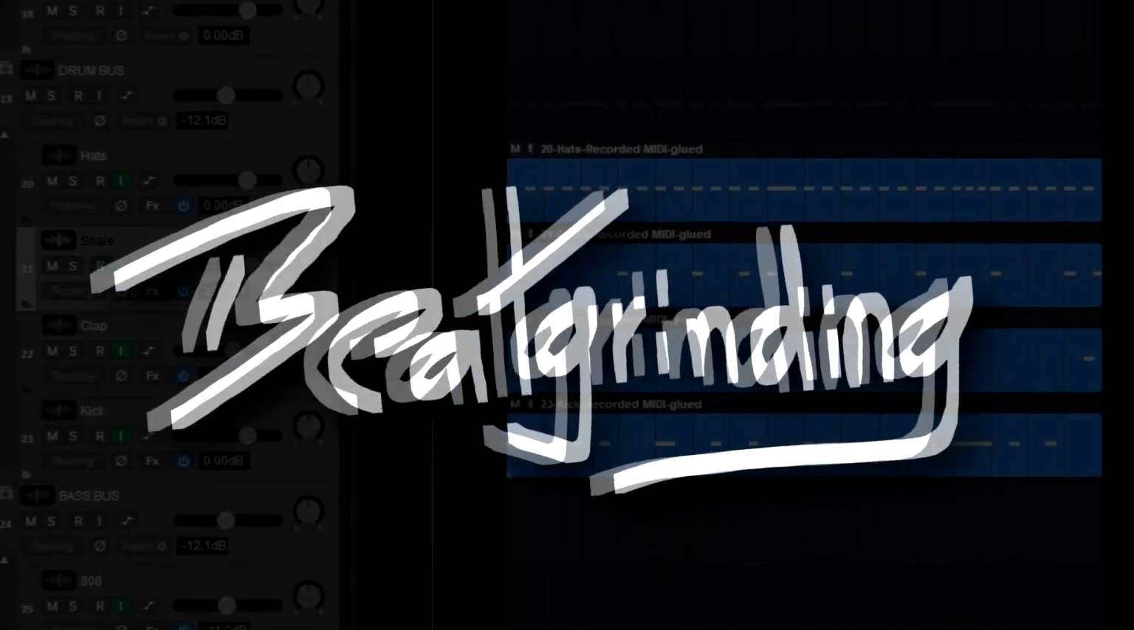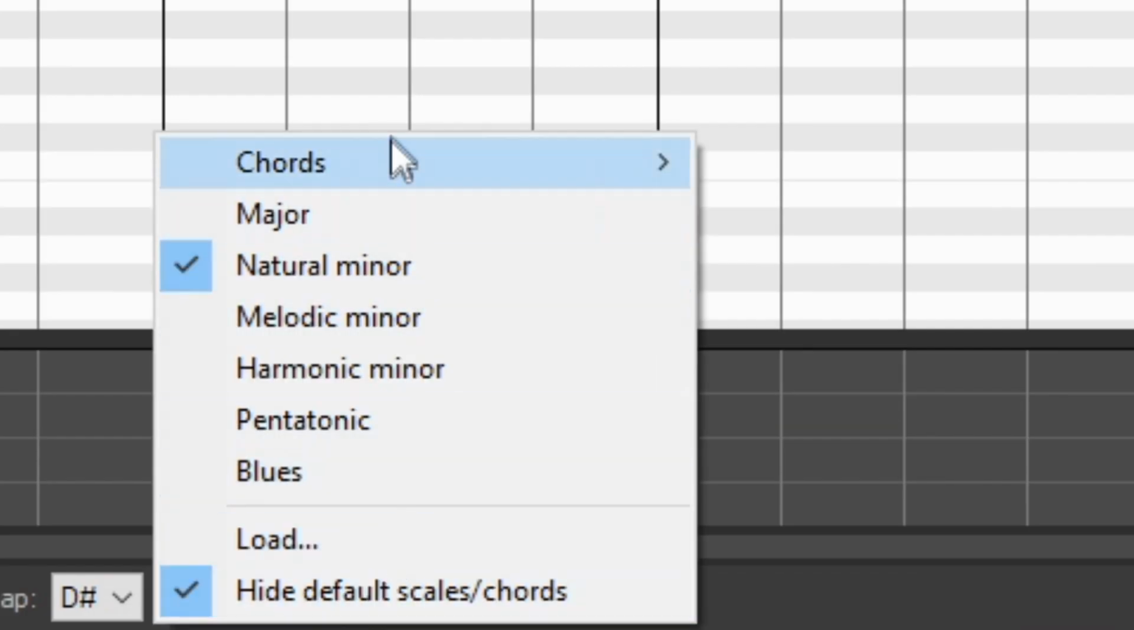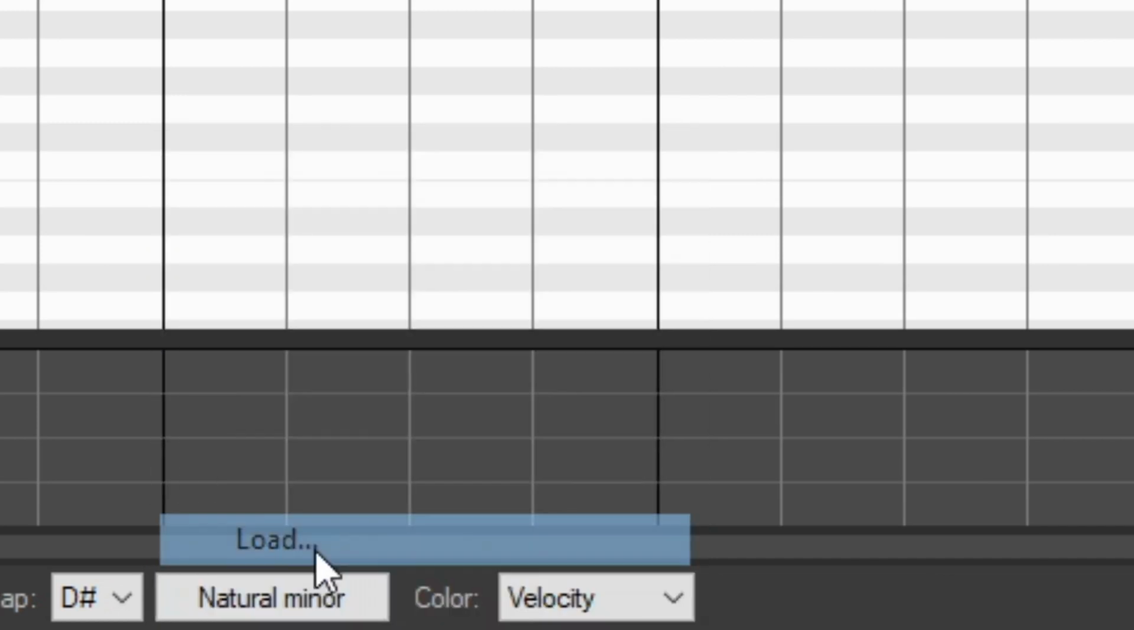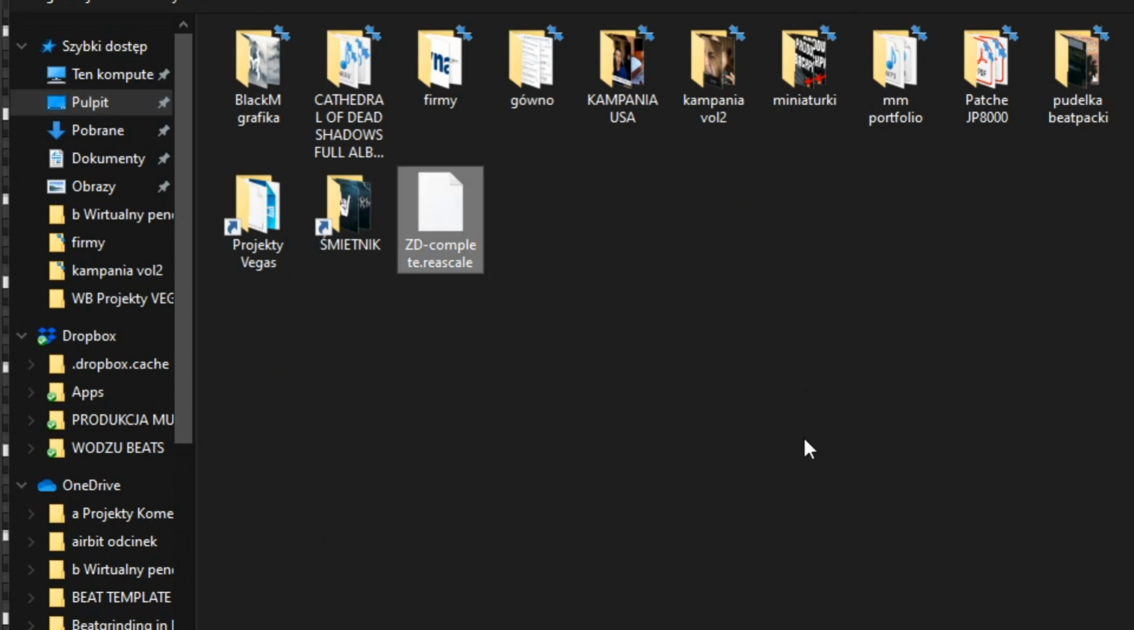So before we start making a melody for this beat, I'm gonna show you how to install more scales into your Reaper MIDI editor so you can have a bunch of new scales. Firstly, you have to download a file I've linked in the description down below. We go back to the MIDI editor, and in scales we click load, which will open a window to load the file. We go to our download destination, which in my case is my desktop, and we load the file.